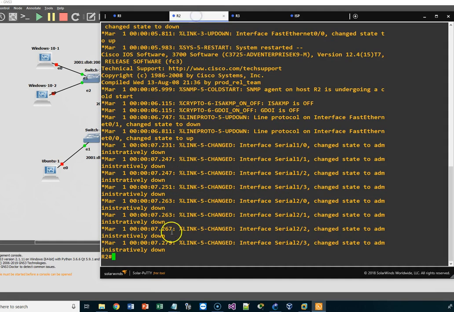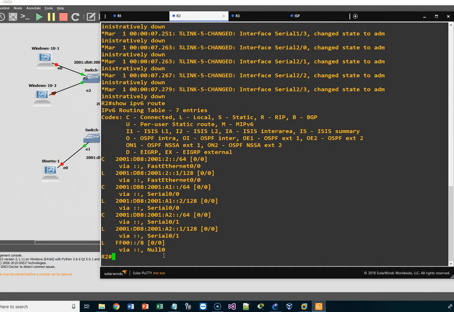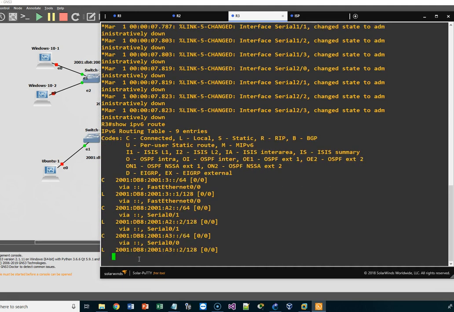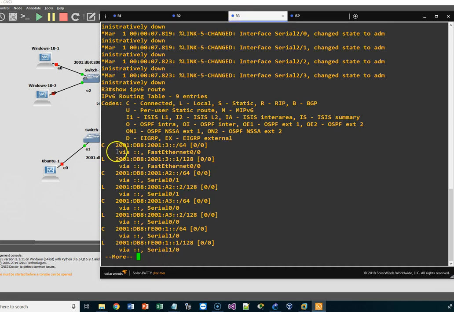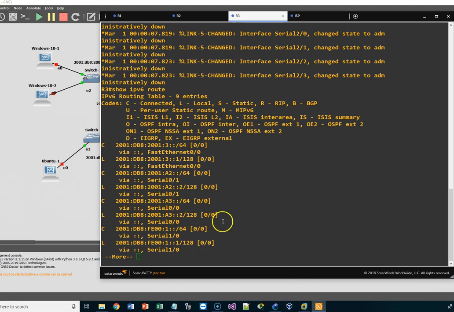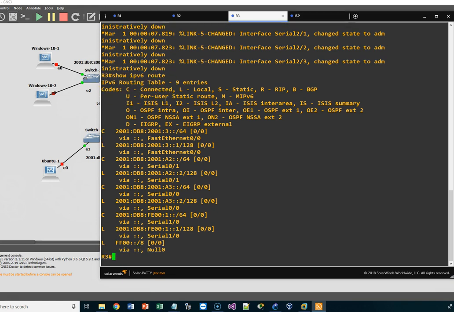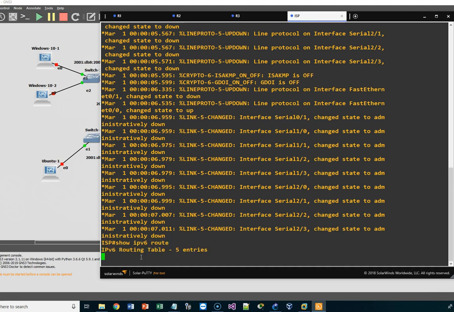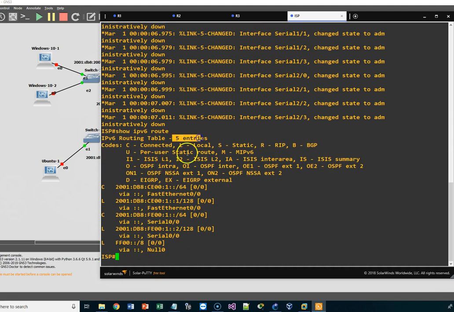Now let us do the same in router 2. Show IPv6 route. This is the routing table for router 2, and here, show IPv6 route. Okay, this is router 3. Actually, we have four connected interfaces. That is why we have more than seven entries, and we have nine entries in the routing table of R3. In ISP, show IPv6 route. We have five entries only.